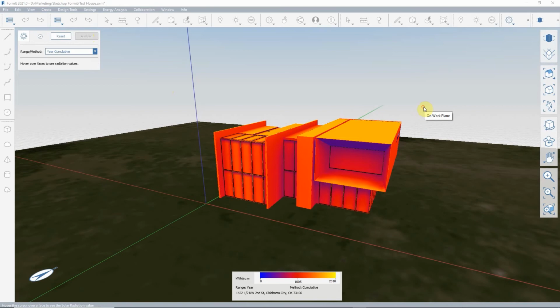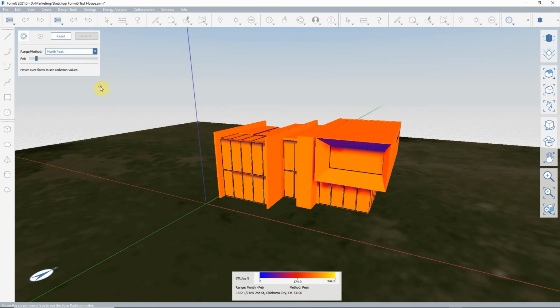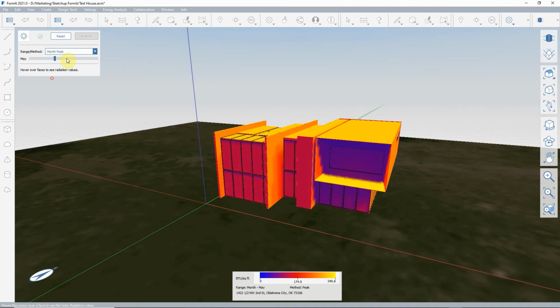After the analysis is complete, it's very easy to see the results. You can hover your mouse over the colored areas to see the specific temperatures calculated for that face. With this tool, designers can design more energy efficient buildings and save their clients money on energy costs. You can also, after the analysis is complete, switch between the two different range methods and even adjust the months, and again see the various ranges in temperature.